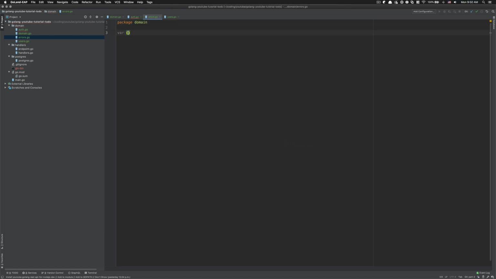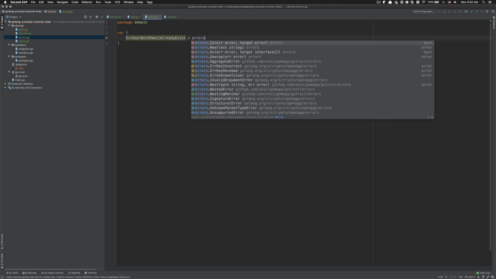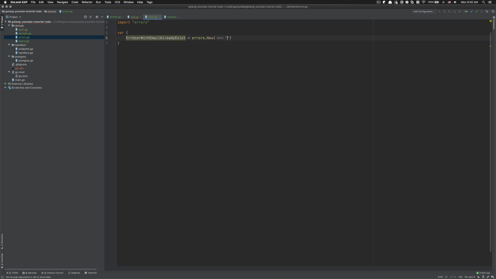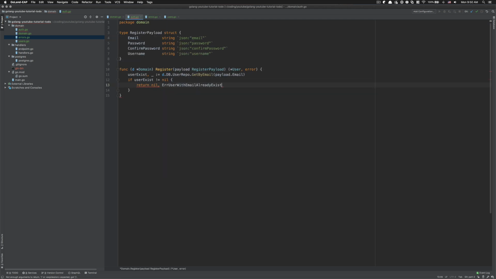So I'm gonna have a var here, where I'm gonna say error user with email already exists. It's gonna be a type of error.New, where you can pass a text, and I'm gonna say user with email already exists, like that. And now what I can do is just return this error like that. Okay, so we did one thing: we checked, does a user with this email already exist? If so, I'm stopping the logic right there.